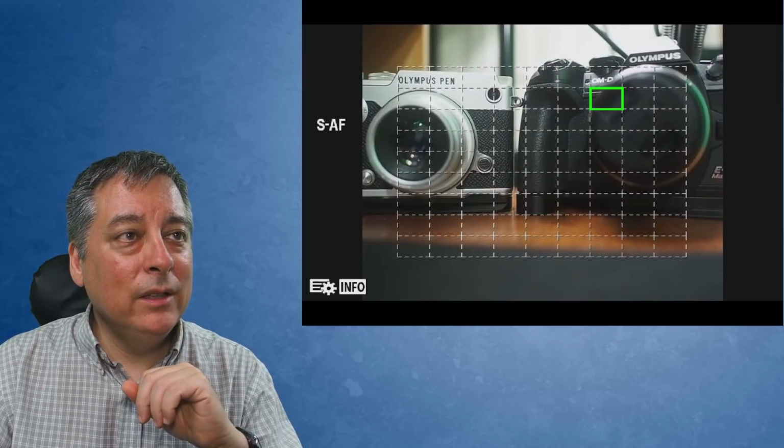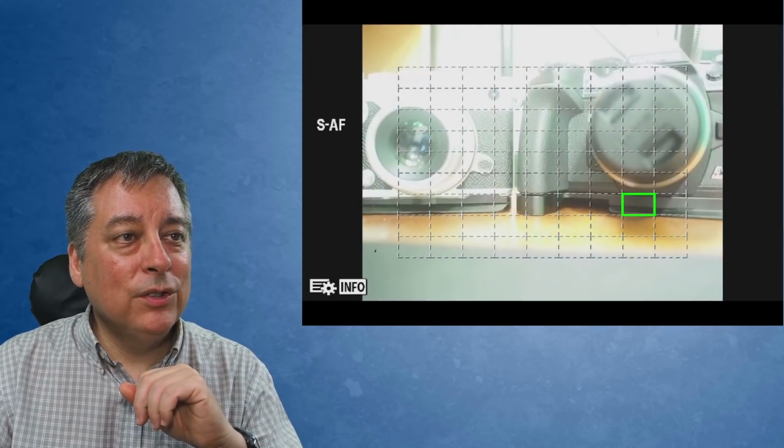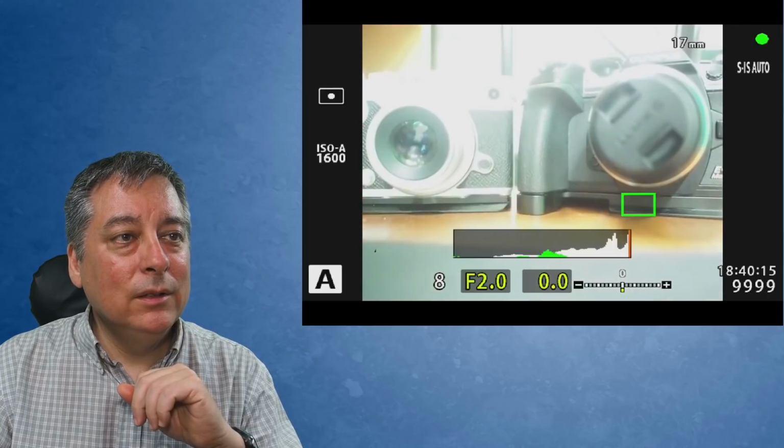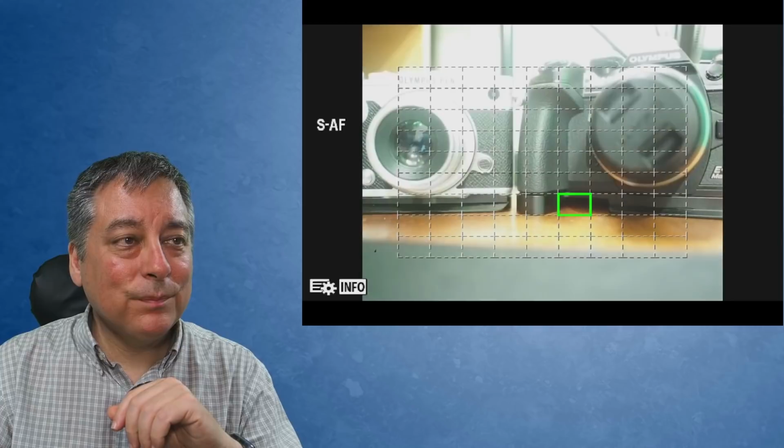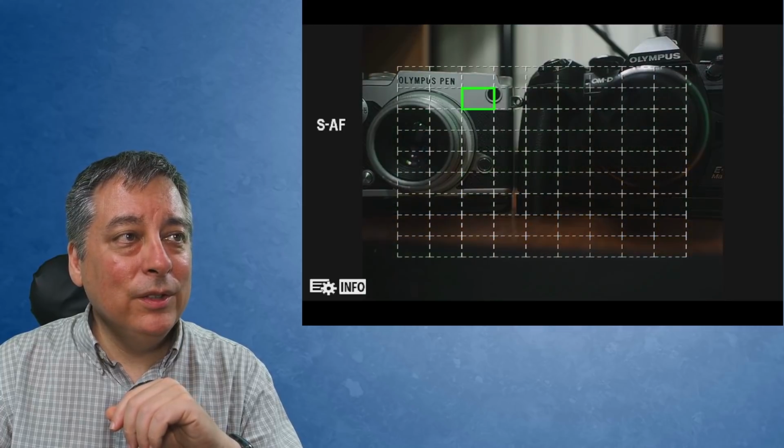Or I can go down here. If I want the shadow area, I can focus and lock on the shadow area instead. And that's all there is to it.